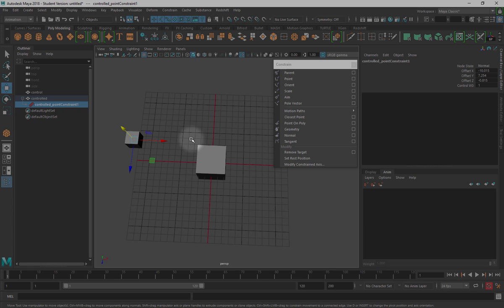So, yep, point constraint. That's what it does. It's pretty basic, pretty simple. And a lot of the settings are similar to the other constraints. I'm going to leave this video here, and I'll see you in the next one.